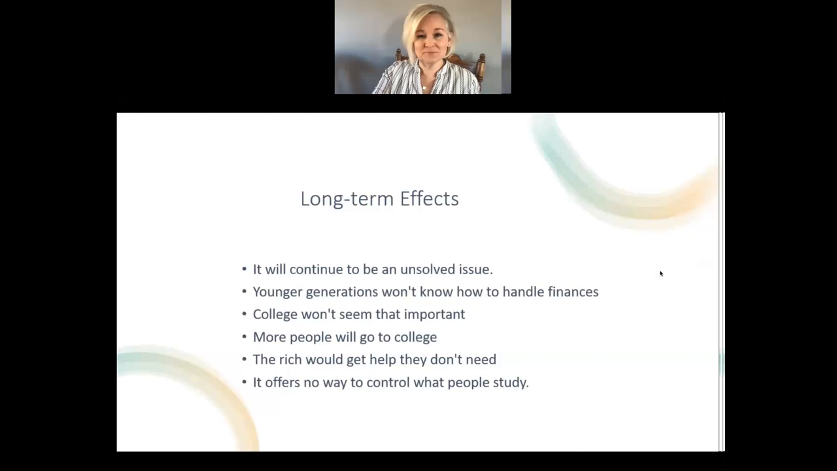College won't seem that important. It would lead to students cutting more classes or not trying because they are not getting their money's worth because they aren't paying. More people will go to college. More money would have to be given to schools or need a wait list. Taxes might go up and funding will change to pay fees.